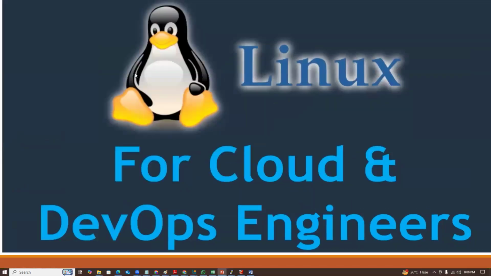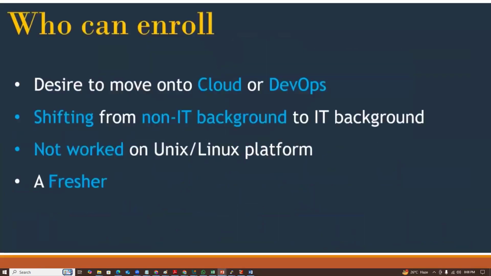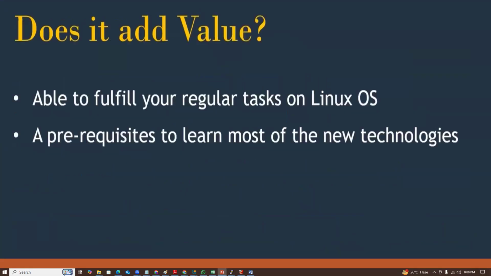Guys, Linux for cloud and DevOps engineers, right? We must and should learn Linux for cloud and DevOps engineers. Who can enroll? Those who desire to move into cloud and DevOps, shifting from a non-IT background to IT, or who have not worked on the Unix Linux platform, and freshers can also enroll. It helps you fulfill your regular tasks on Linux, and it is a prerequisite to learn most of the new technologies. All the DevOps tools are created for Linux, because Linux is open source.